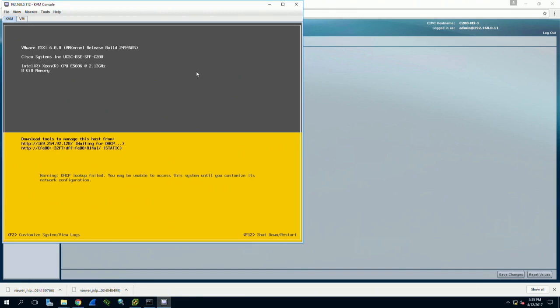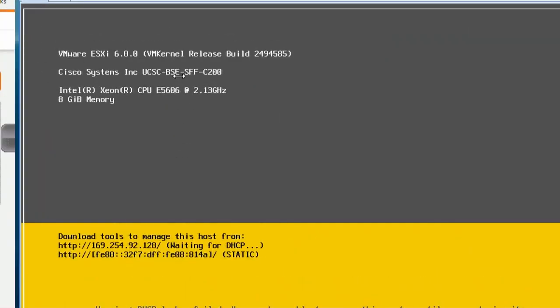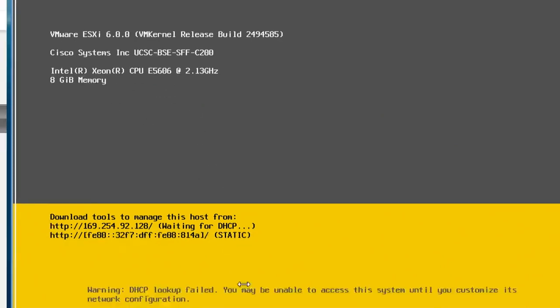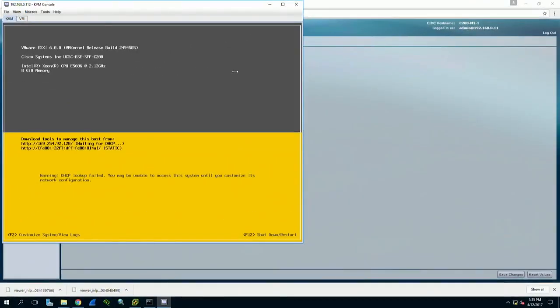And in this case, we have a VMware ESXi 6.0 instance that's running, and it tells us the specifics of the server. This is a UCS C200. It's got a Xeon 5600. It's got 8 gigs of RAM. And we'll be able to see, once we get into the actual vSphere client, the details of not only the server components like CPU, memory, storage, networking adapters, storage adapters, and so on and so forth.